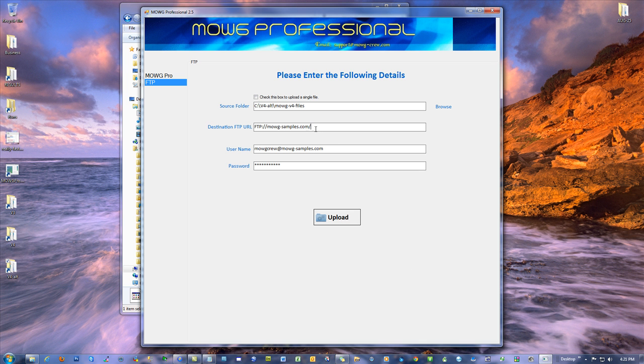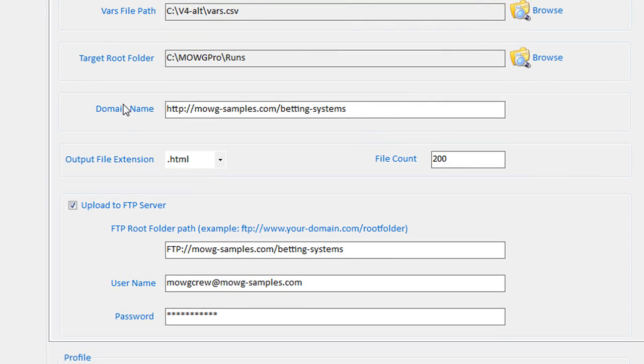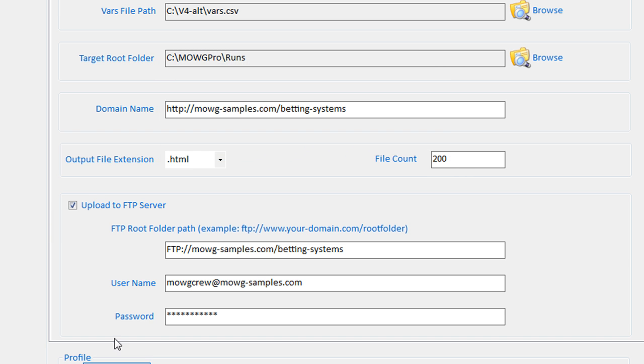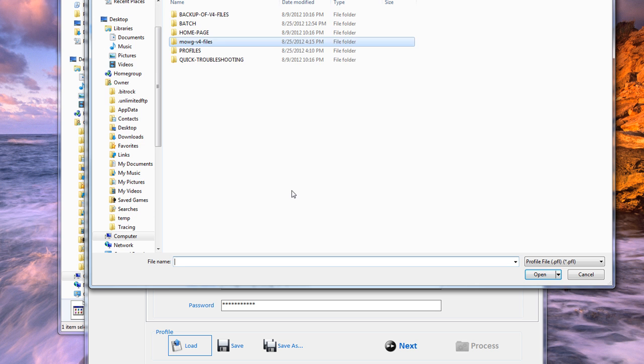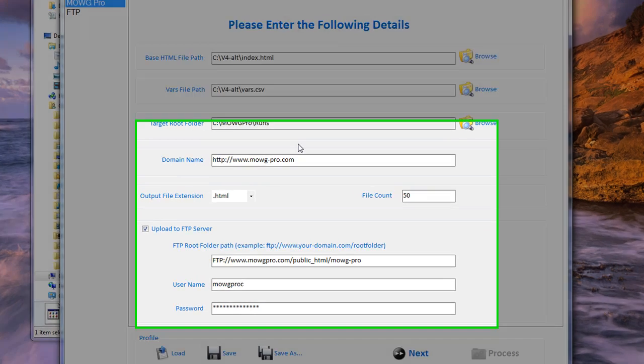Now, real fast. For a top level domain, because I want to point this out too, people make this mistake all the time. They get really confused about domain name and FTP, and it should not be confusing. So let me try and break it down by showing you something else. Let me load a different one. V4 profiles. Let me load like this. Okay, here we go.